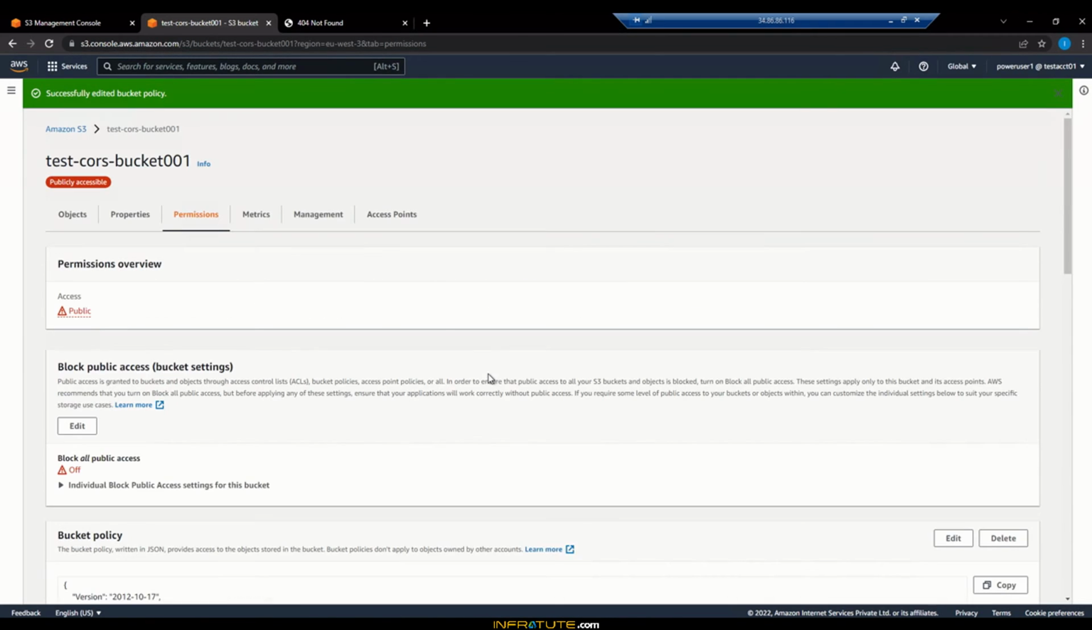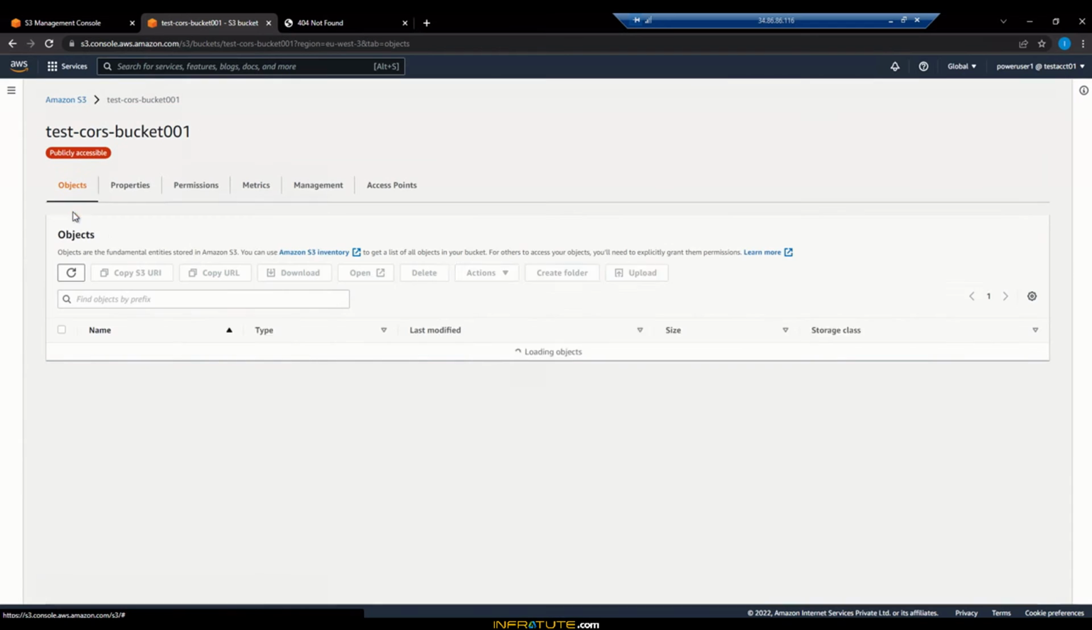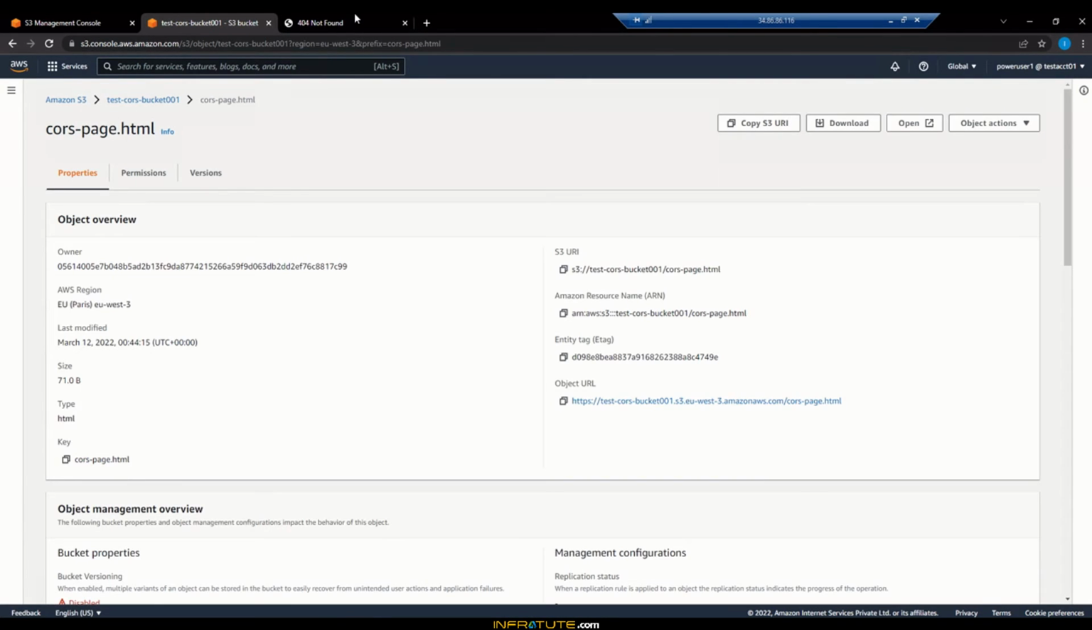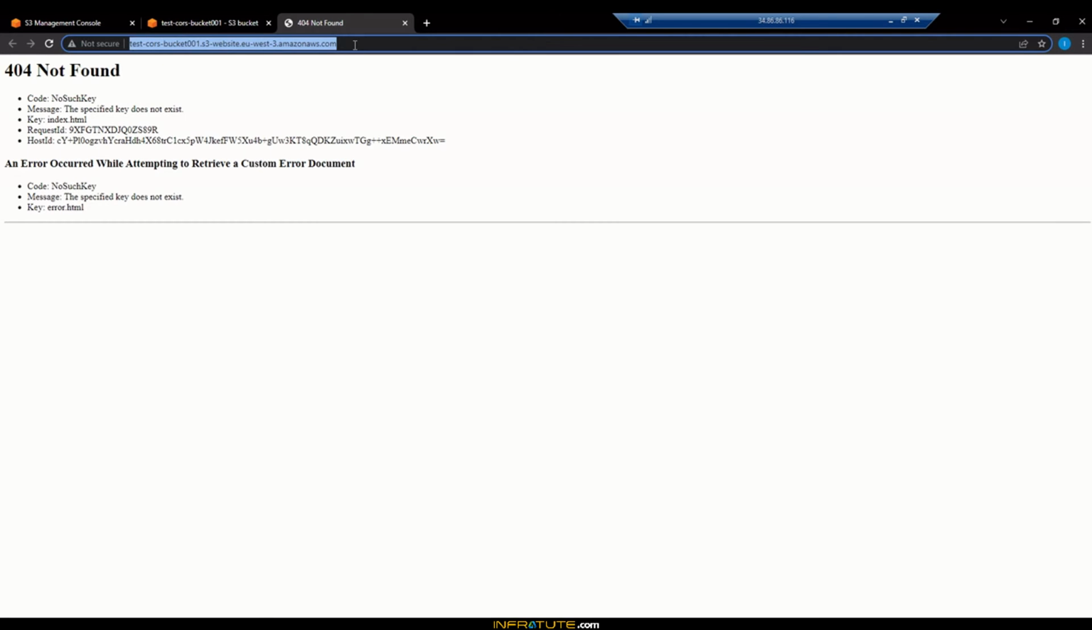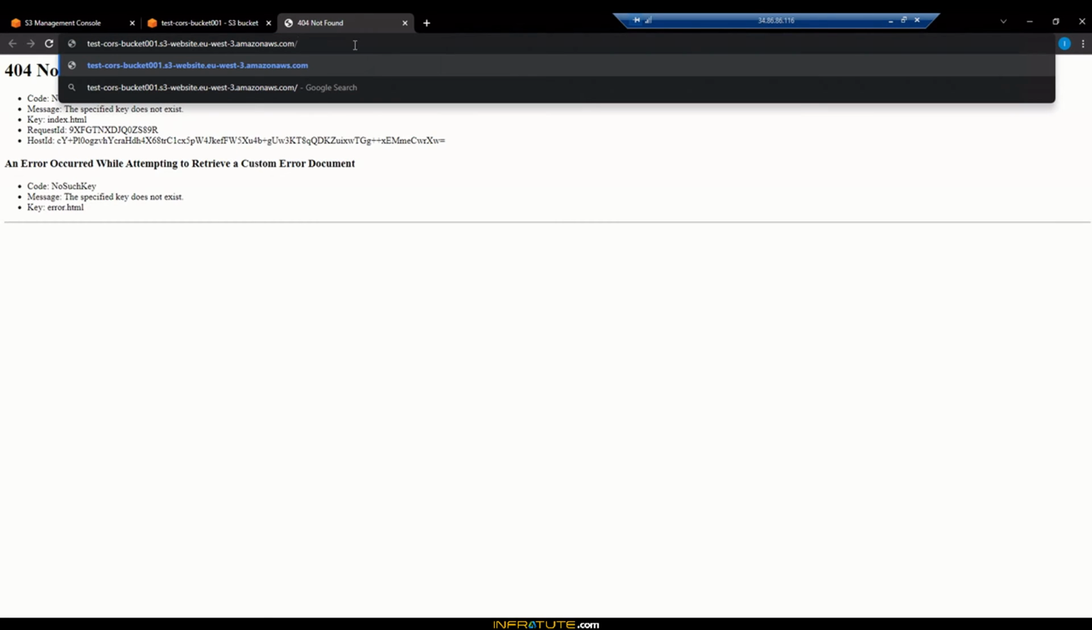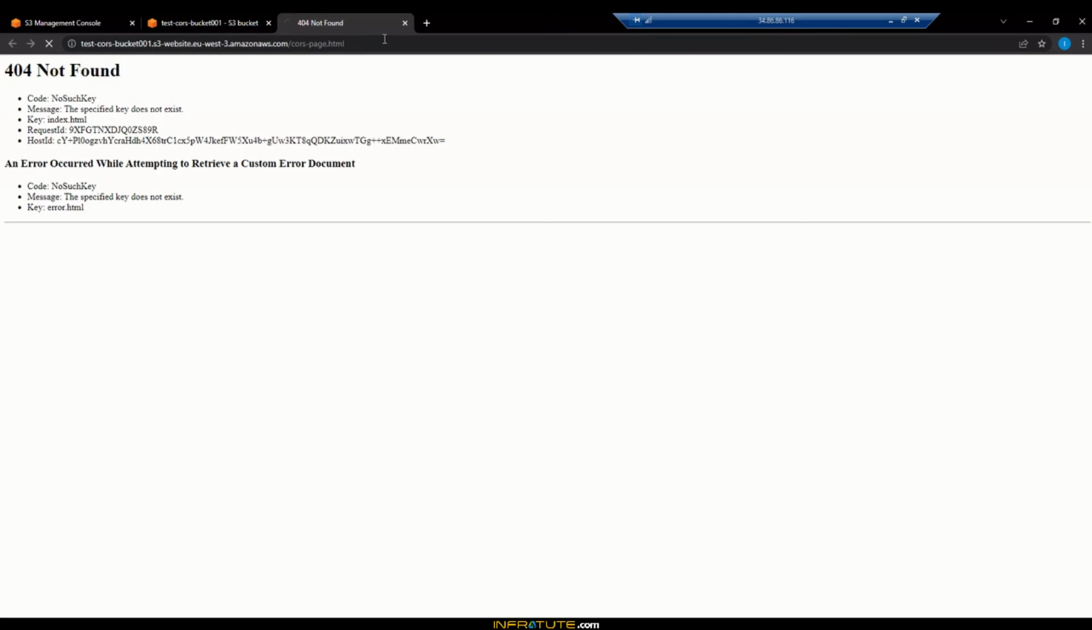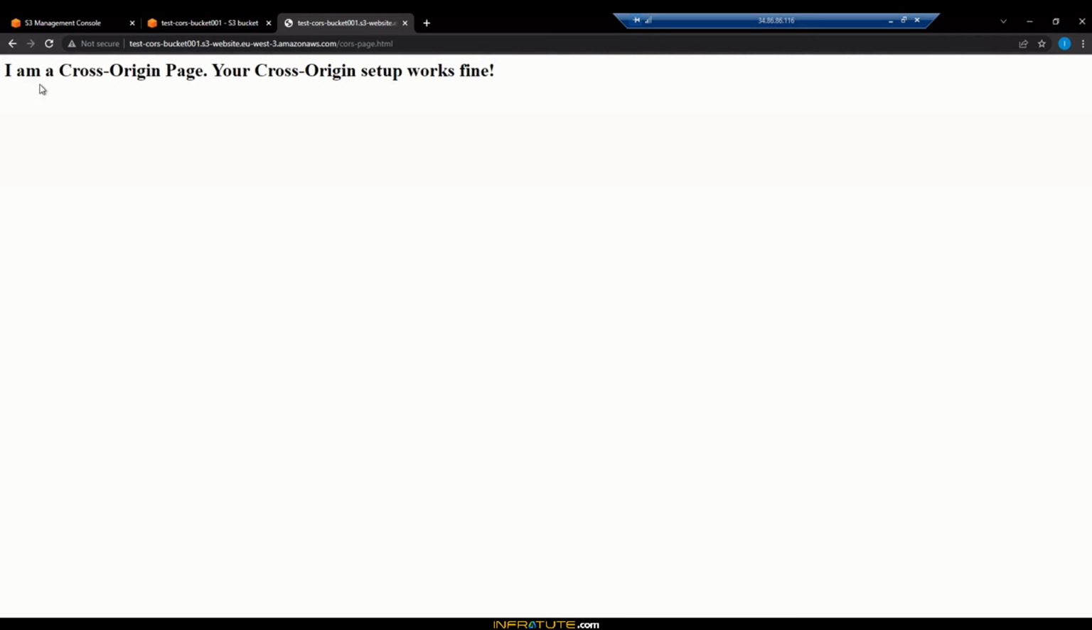Okay, so let me come to the object and let me click on this page. Remember, when you are trying to access, you are trying to access the root index.html. So we do not have the index.html here. All right, so we have only the page CORS-page.html, right? So once I put in the CORS, look, when I search for the CORS-page.html, let's see what's happening. Okay, so the page which I uploaded is working fine.